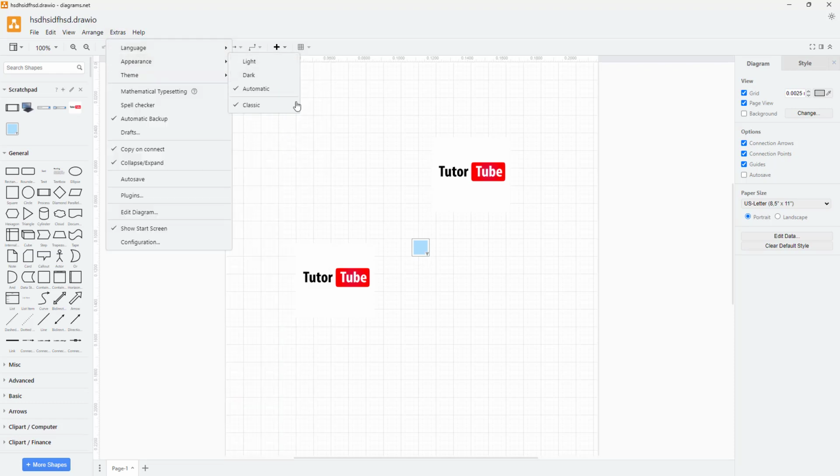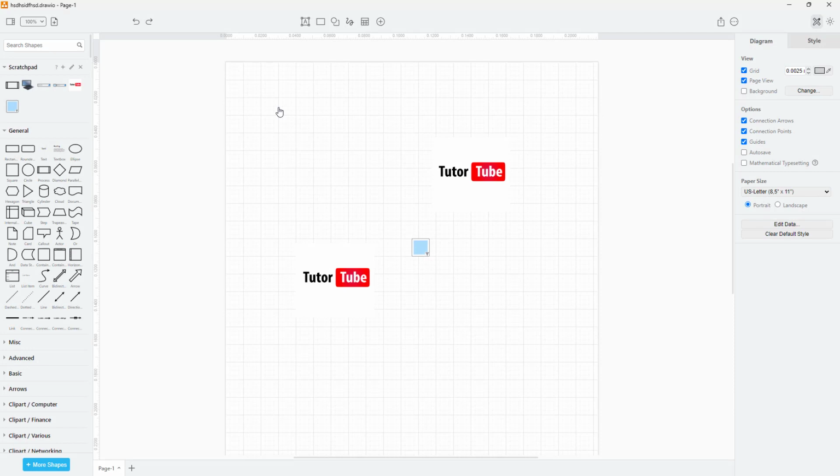You can go over here and disable the classic look so that you get more of a modern look, as you can see, just like this. This is what you have, and you've got everything else right here.